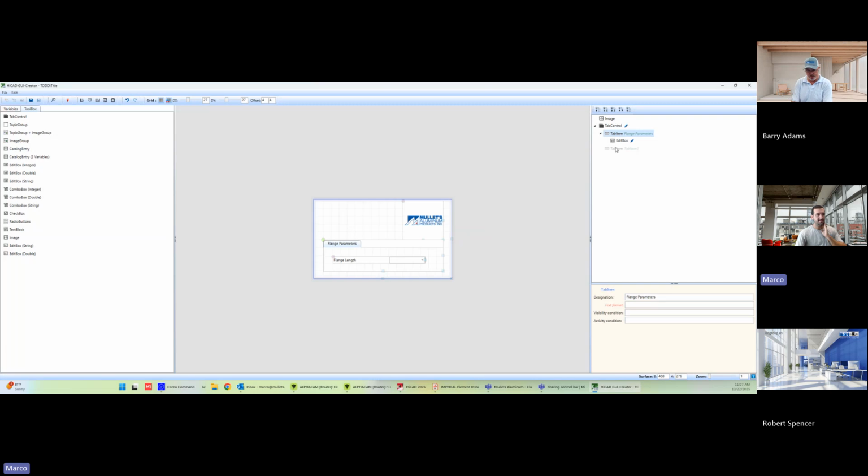I had 2 boxes, so I got 2. I hit hide on one of them. Tab control, there's table 1, table 2, right click. Okay. Right click, hide 1. Then just type in flange parameters. Click down here, type in flange length.